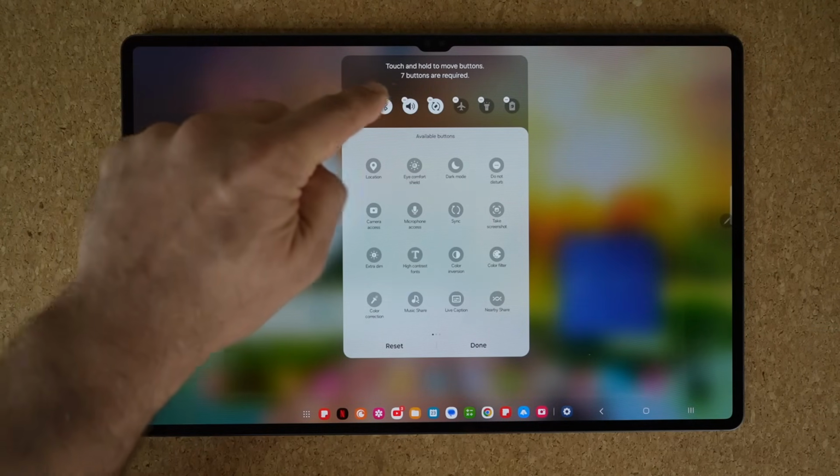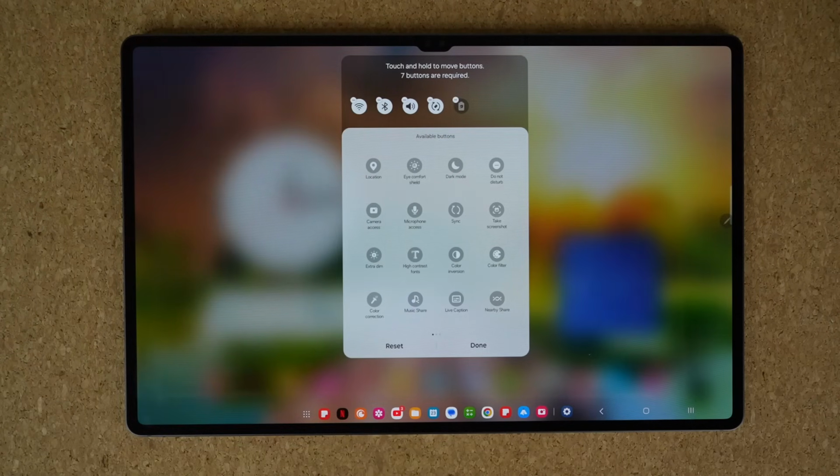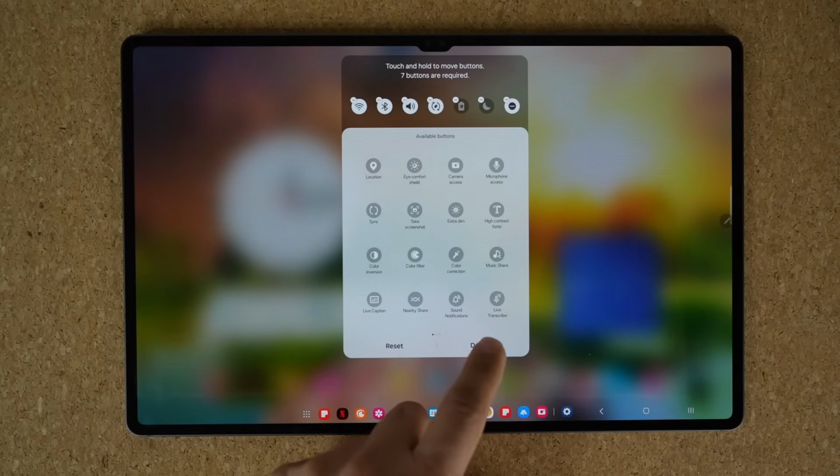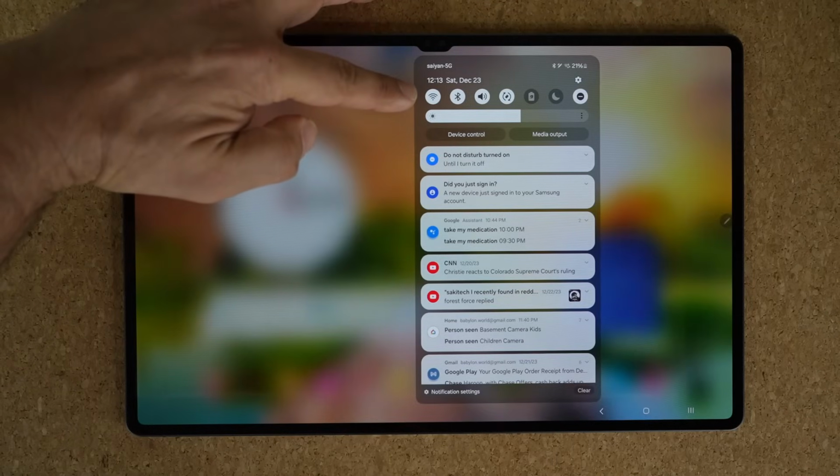Again, if I want to remove something, I tap on this. As you can see, if I want to add something, I just tap on that and it goes right up there. Let me tap on Do Not Disturb. Now I have 7 quick toggles. I can tap on Done, and that would reflect on this top line over here.